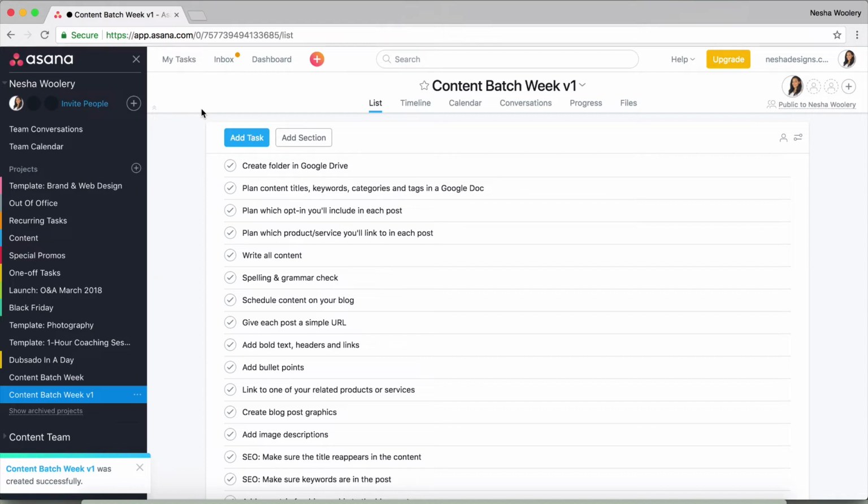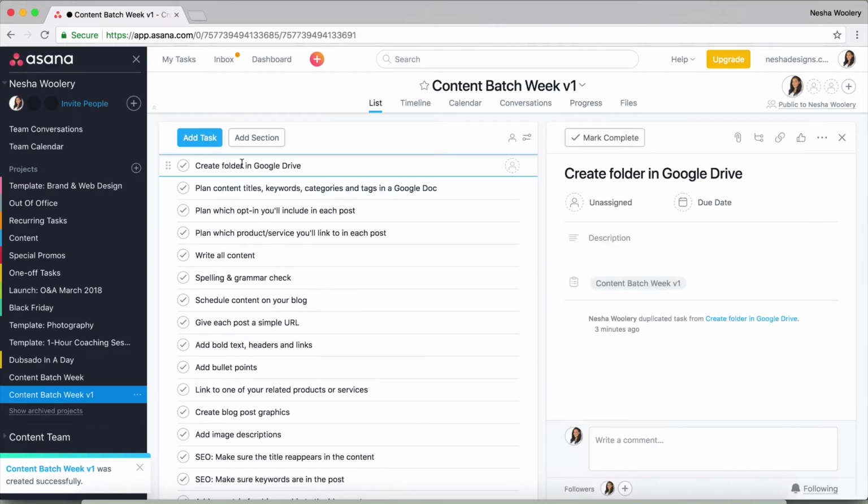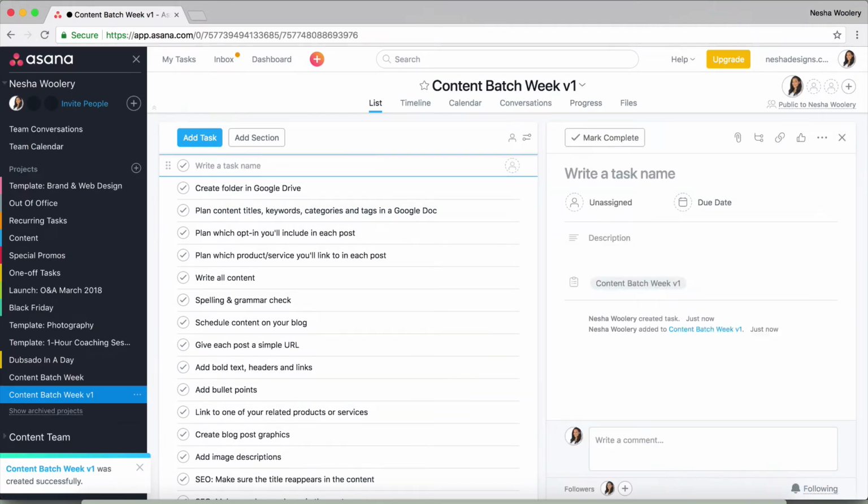Step two, create a project and call it Content Batch Week. Step three, choose the list format and not the board format. Four, paste all of your tasks into this project. And step five, I want you to then go ahead and organize the tasks into phases by typing phase one, colon, phase two, colon, etc.